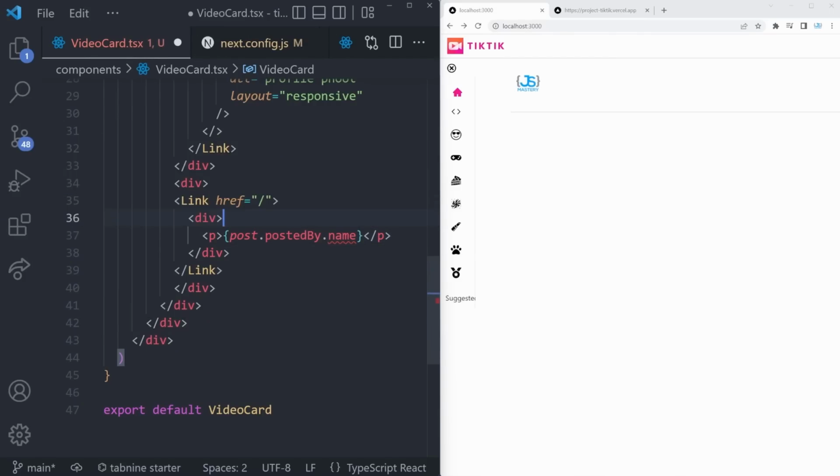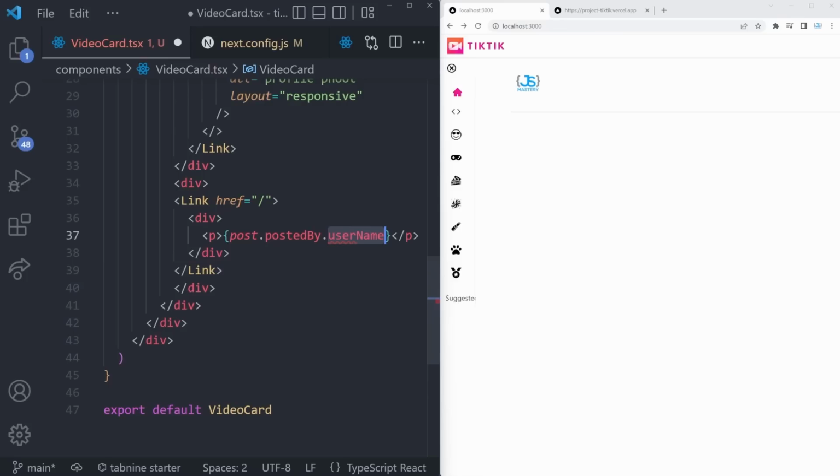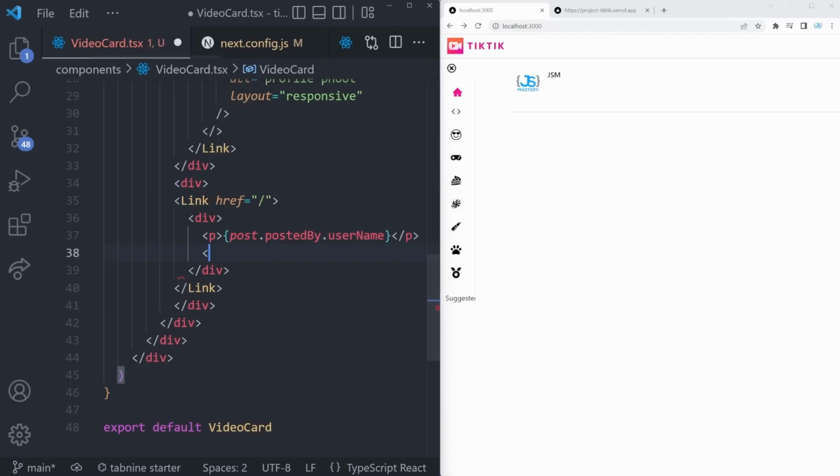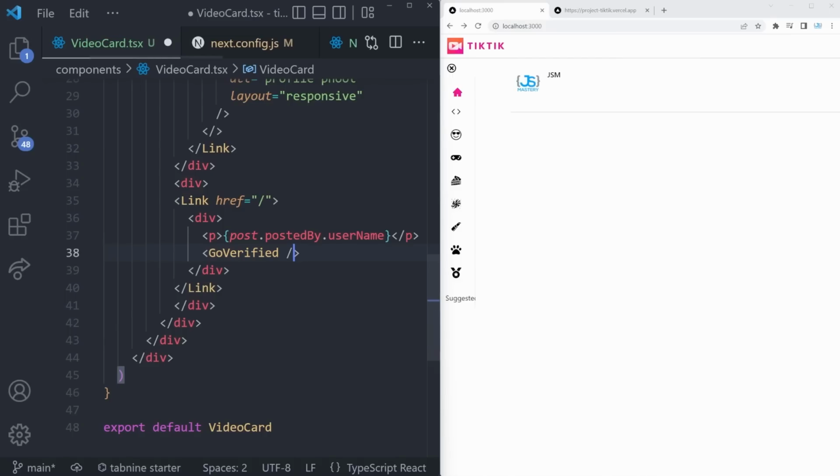There we go. If you went ahead and typed something like name, again, TypeScript is going to save you and say, hey, name does not exist on posted by. So username is the right way to go. Perfect. You can see JSM right here. And what we can also do is render the Go Verified icon. So inside of our application, everyone is going to be verified. So we can say Go Verified.